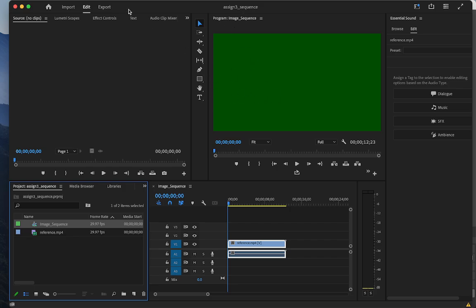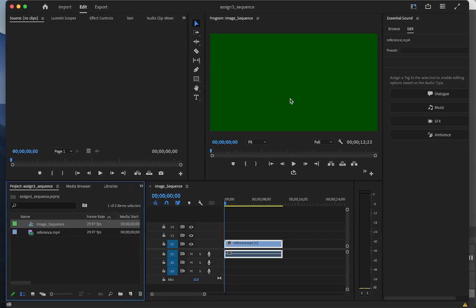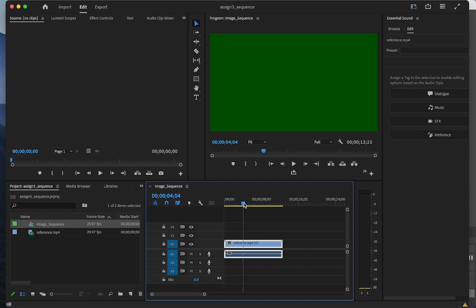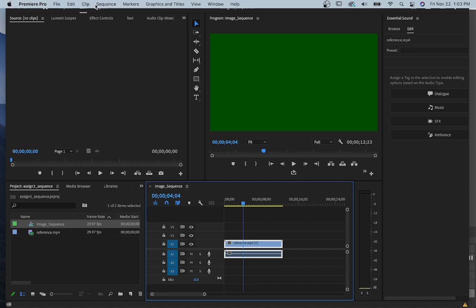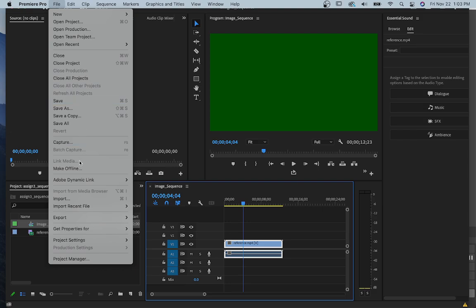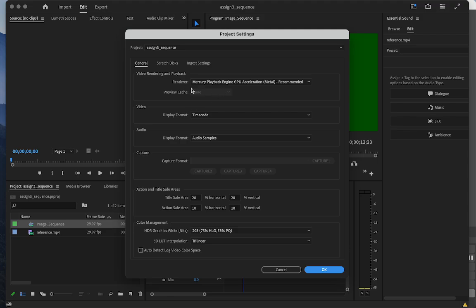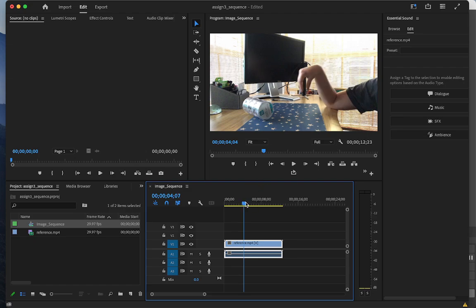Since my Mac is really old, and because of the scratch disk that I have for Premiere, the default settings won't show the video. If you do have this issue, but I doubt your computer is as old as mine, you're going to go to File, scroll down to Project Settings, and under General, the renderer, I'm going to switch it to just Software Only, and then I'll hit OK, and now it should play.